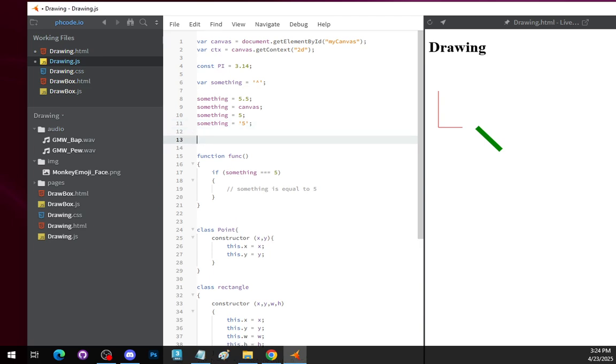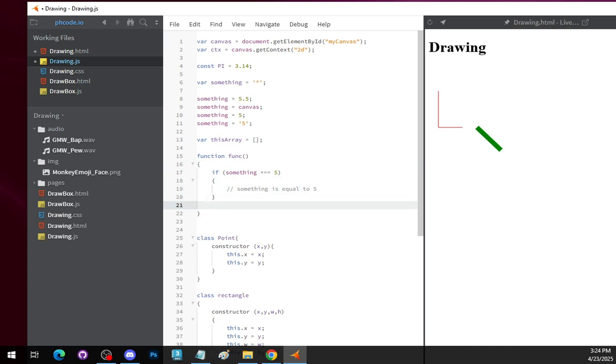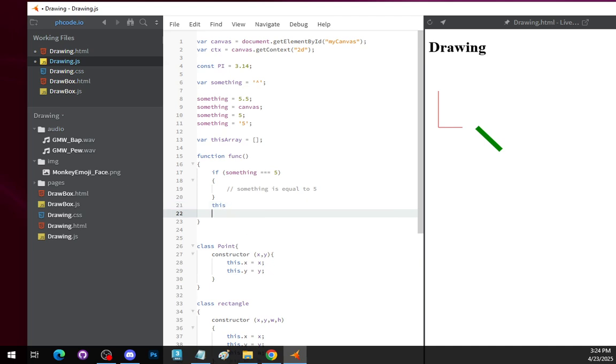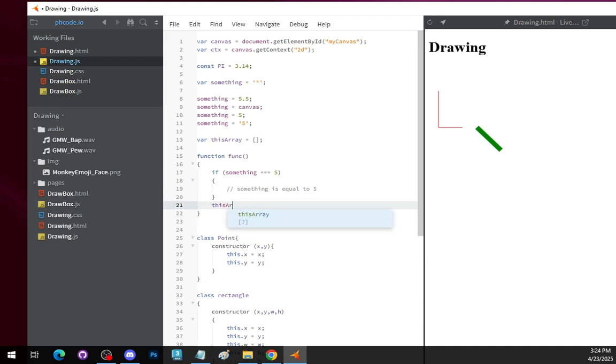Arrays. So I'm going to do var this array, and it's basically the bracket notation. So I've just created a new empty array. I can go in and do this array. Actually, I should call it that array, just so that, there we go. This is a keyword that I don't want to be using that way.